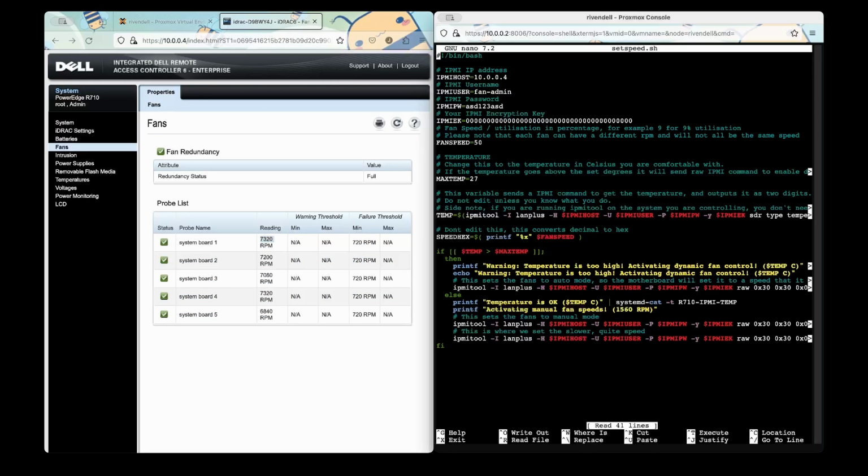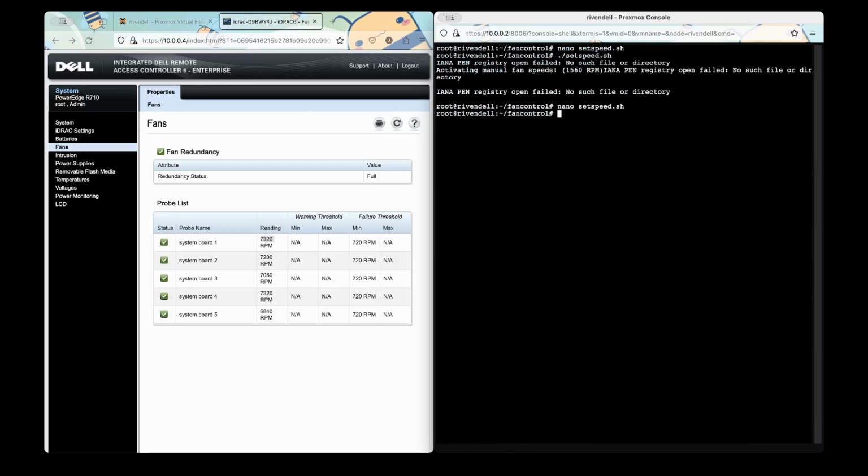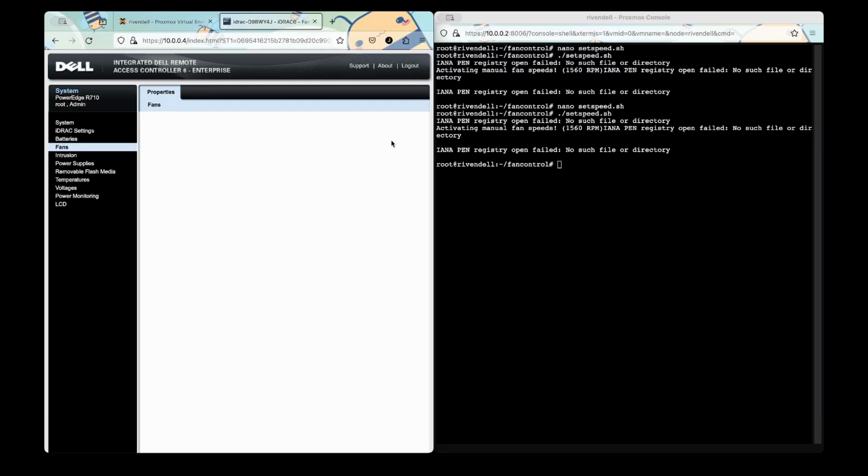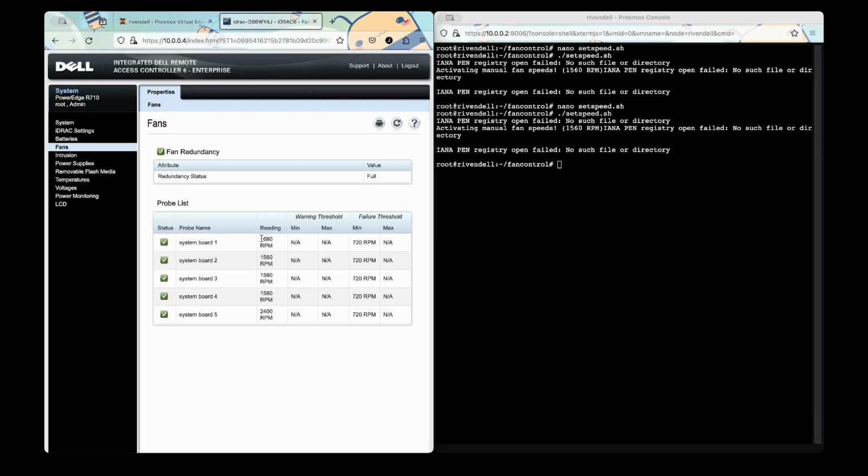Now let's set it back to, for example, 9%. Save it. Run the script again. Let it run. Refresh. Now we can see the average is around, let's say, 1,500 RPM. So now it's running at 9% utilization.